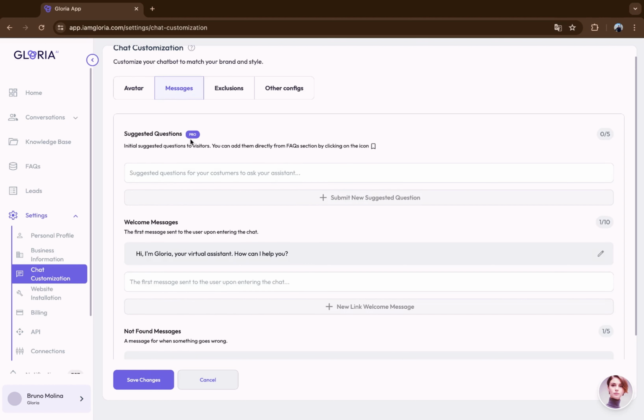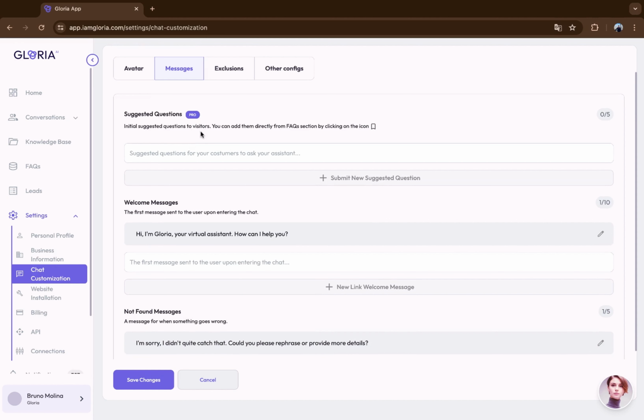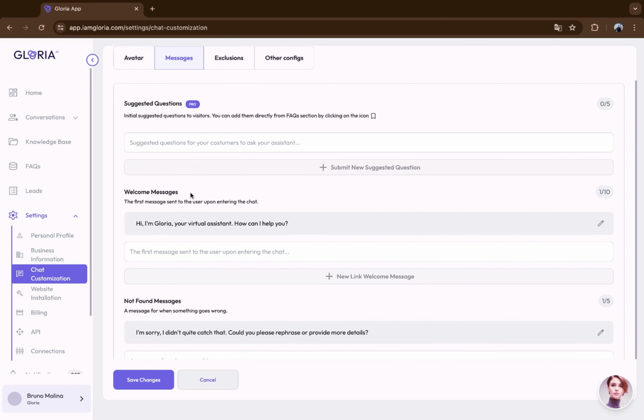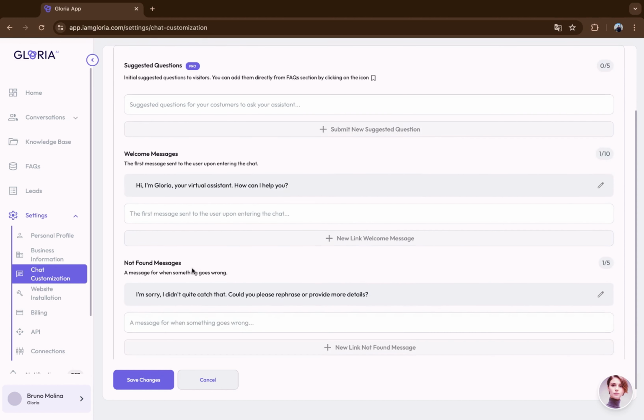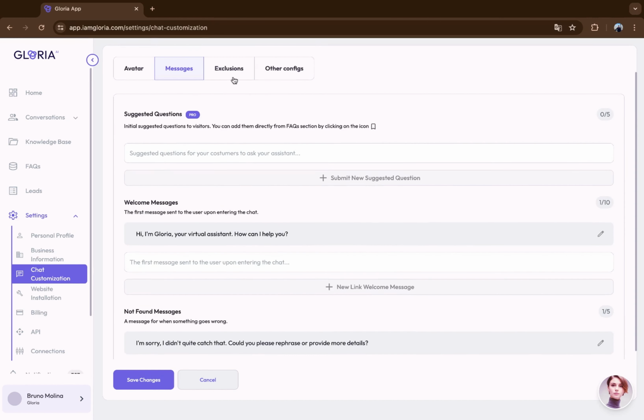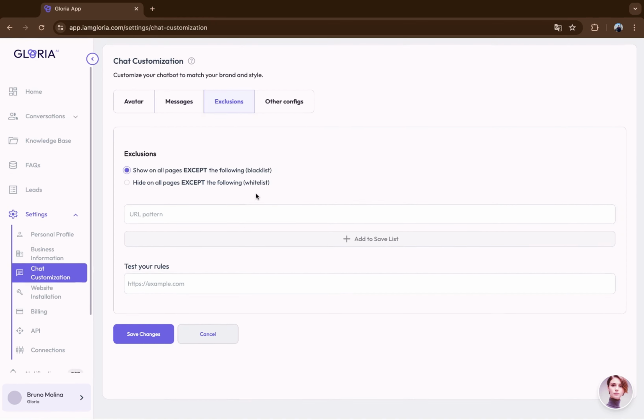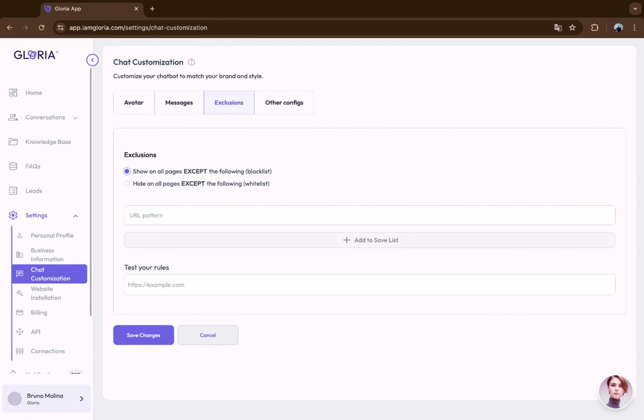In messages, you get to configure the suggested initial questions to your visitors. You can add them directly from your FAQs. On welcome messages, you can set the first message you want to send to the user entering the chat. Also, you can write the not found messages. When something goes wrong, Gloria will let your visitors know.